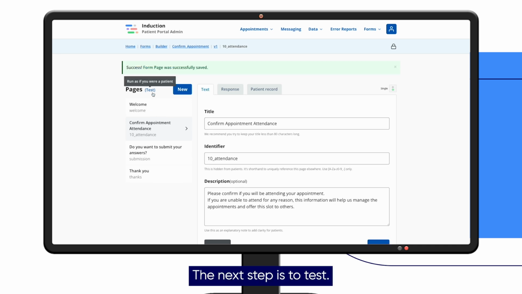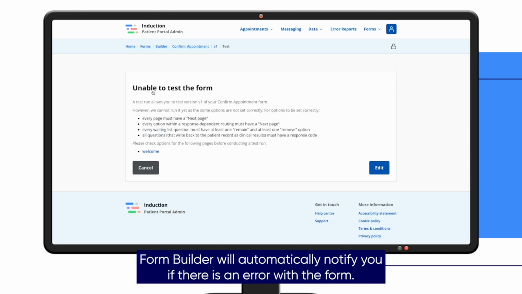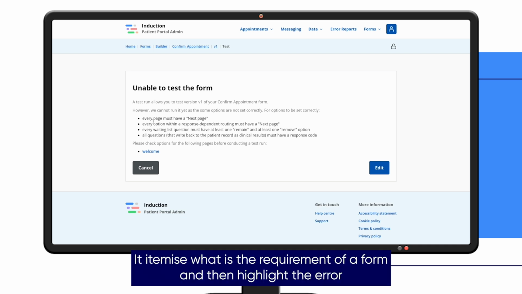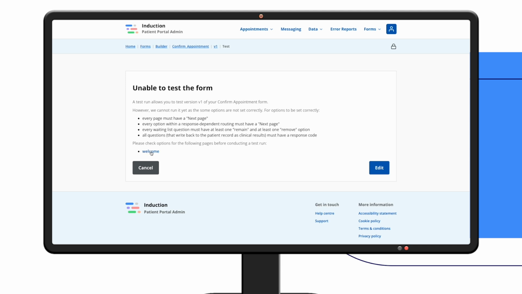The next step is to test. Form Builder will automatically notify you if there is an error with the form. This is saying it is unable to test the form because there is something missing. It itemizes what is the requirement of a form and then highlights the error that it has found, which in this instance is on the welcome page.